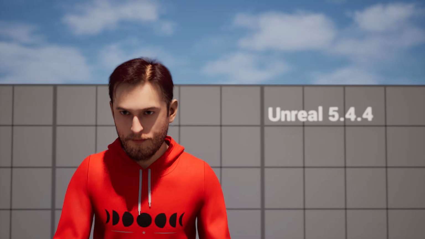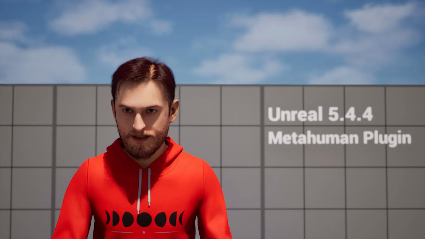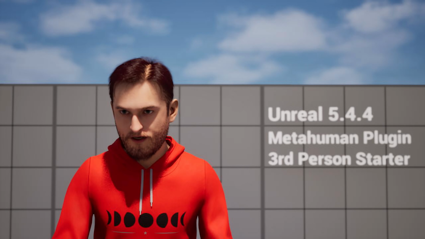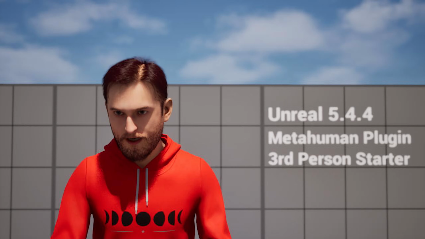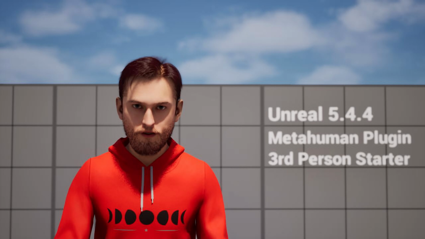Prerequisites. To show you this tutorial, I'm using Unreal 5.4.4. I am using the Metahuman plugin, activated in the plugins, a basic third-person starter map, and starting characters. If you think you have all this, you can skip ahead. If you don't know what I am talking about, then let's speed run through it quickly.